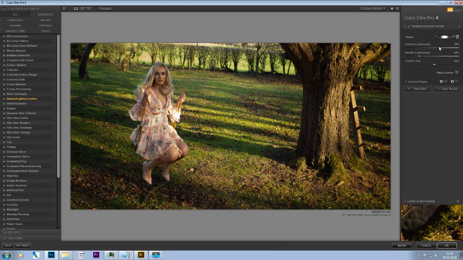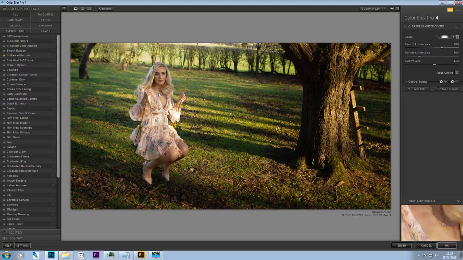So here we can tell the filter what we consider the center of the image to be using place center. So I think we might fairly reasonably decide that the center is perhaps on the face of the model, or perhaps a little bit lower down. And having defined what the center of the image is, we can then adjust luminosity.